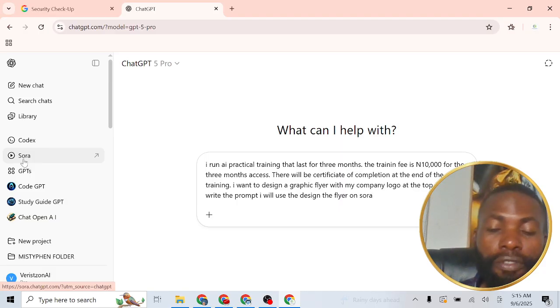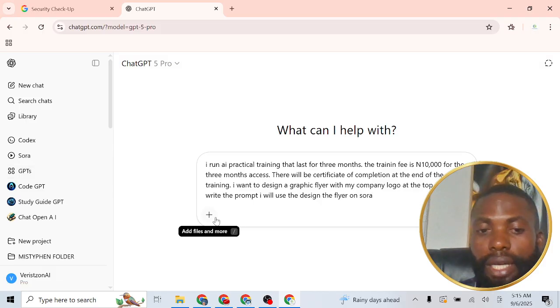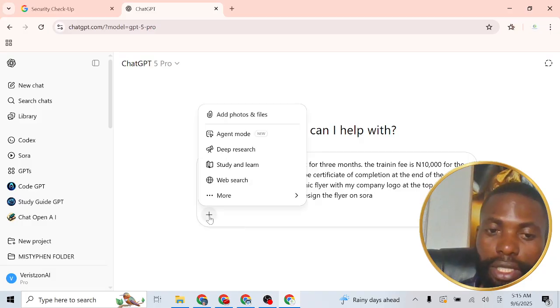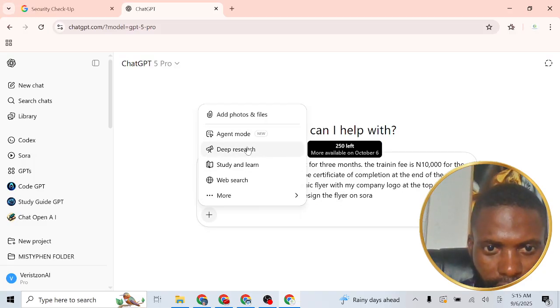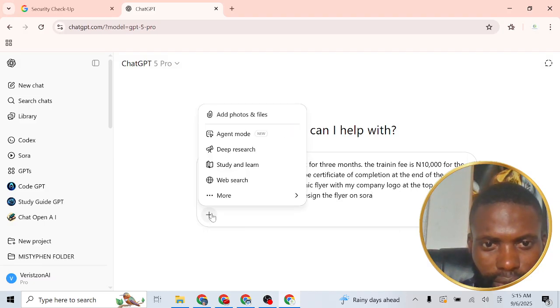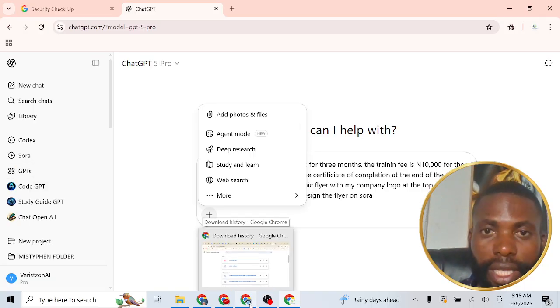Yes. And if you want to stay here and design it, look at this plus sign. If you click this plus sign, you will see more. Okay, wait. Is it okay? It's like they've moved it out. You are supposed to see create image here, but possibly maybe they have integrated it under Sora. But let's open another ChatGPT and see again.